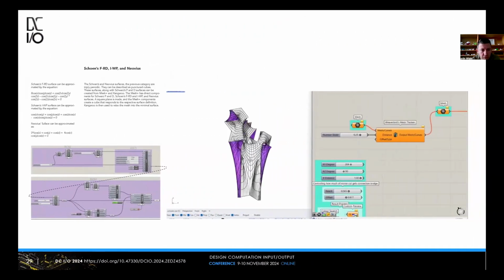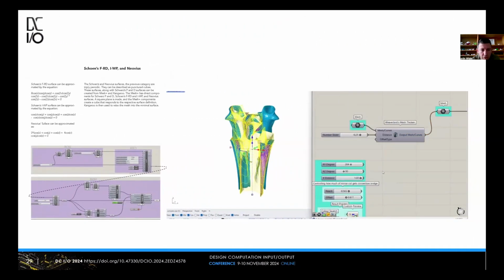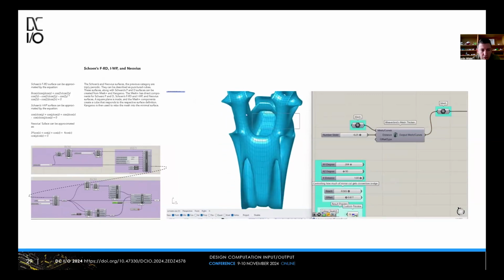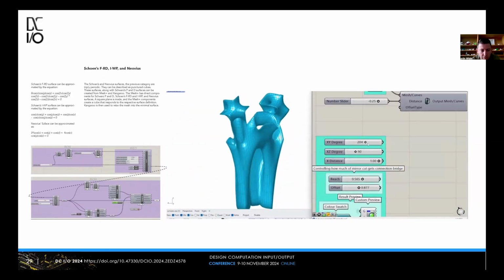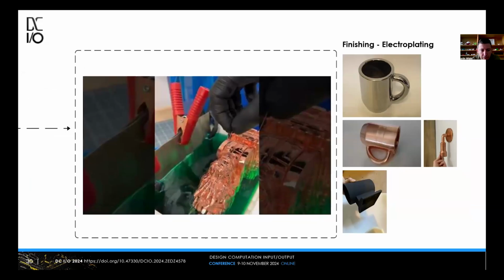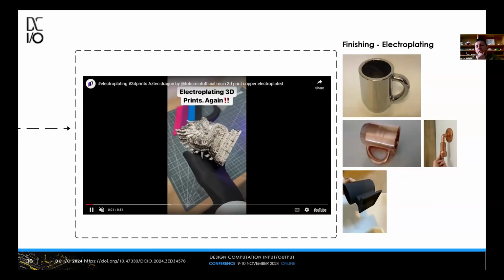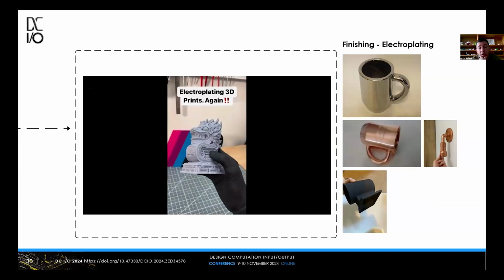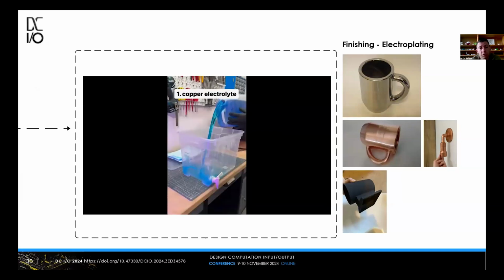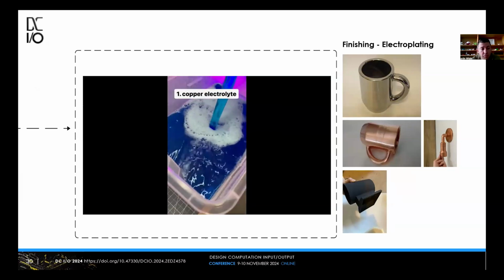And I won't get too much into this, but this is just, again, showing how we generate the computational side and the form making side. Just a bit of a more in-depth video of that. Since I'm running short on time, I'll move to how we actually are working through methodologies of electroplating these parts.